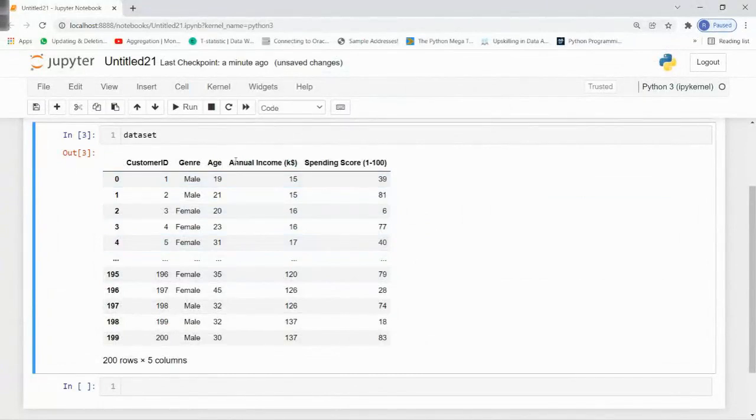Now my interest is that I just want annual income and spending score to go ahead and create the cluster. So I need only these 2 columns. I don't want the rest of the columns as of now. Obviously we can take them, but I am as of now not taking them. I'm just going with these 2 columns to create the clusters.